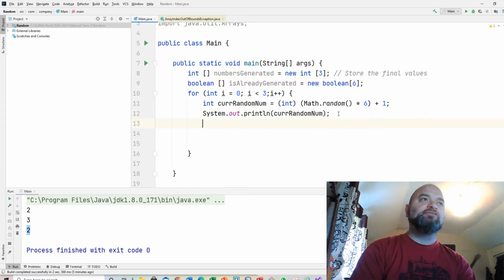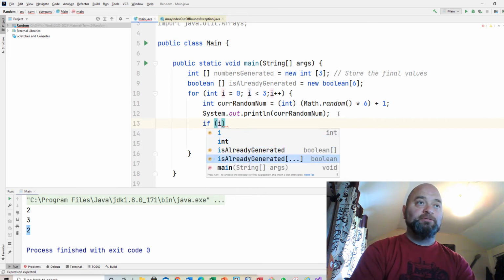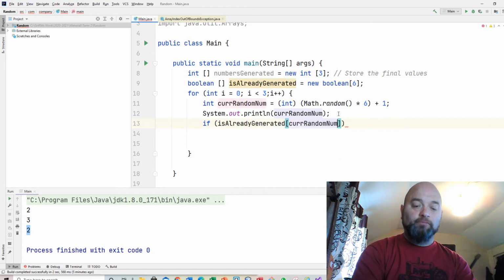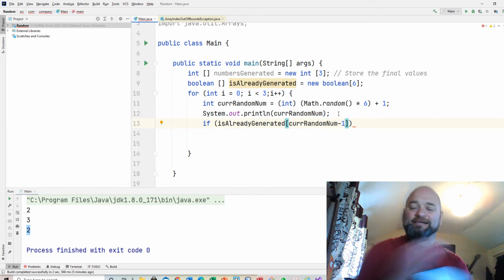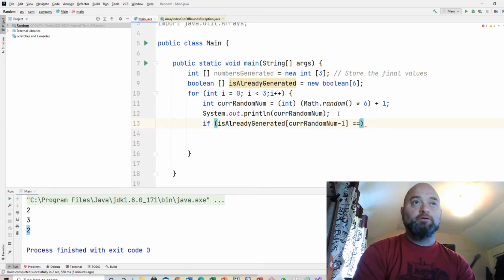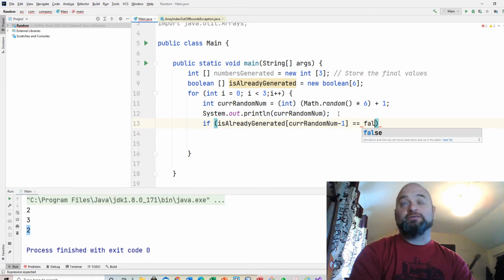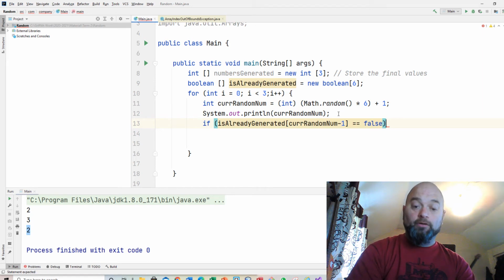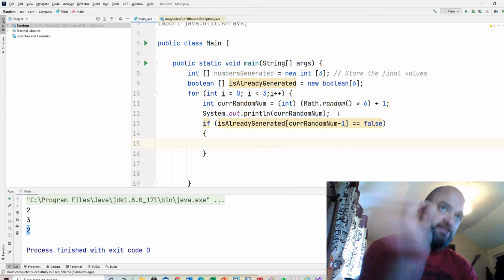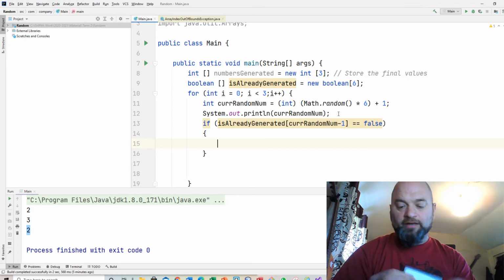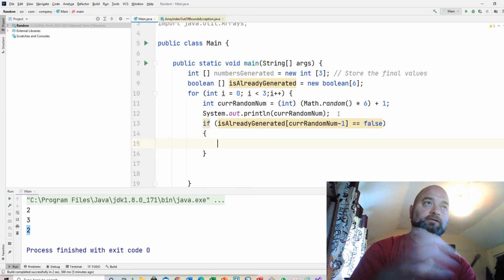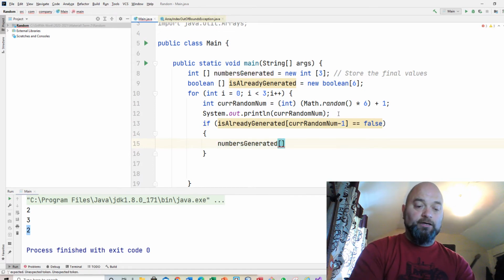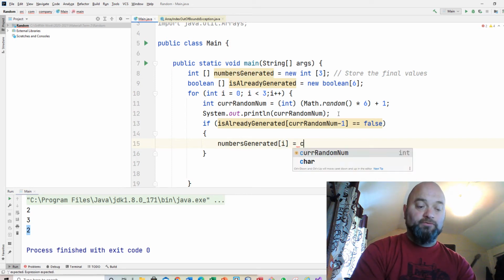Okay, so all I just need to do here is check isAlreadyGenerated at the current random number minus 1, because remember, arrays start at 0, so we're looking one back. It won't really matter for the first one, but it will matter for every other subsequent generating of a random number. If that's equal to false, we know that number hasn't been allocated yet, so we can put it into the final array: numbersGenerated at i is equal to the current random number.